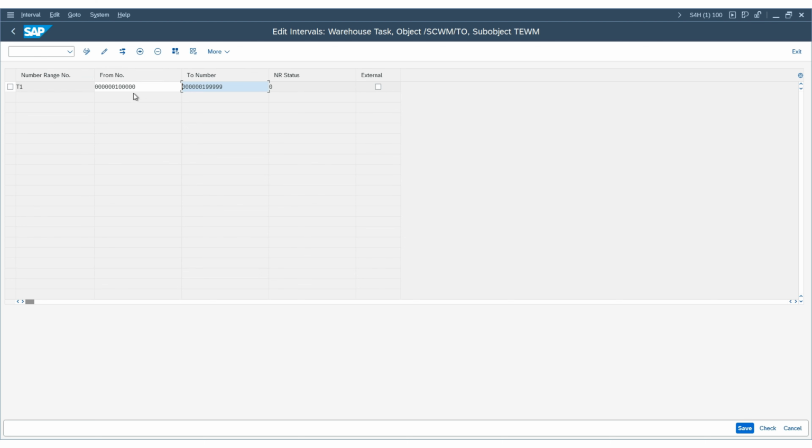Alright. And the next is to decide whether the number range should be internal or external. Internal means that if you select the internal number range, SAP will automatically generate the numbers within the specified range when a new document or a task is created. This is the most common choice for number ranges in business.